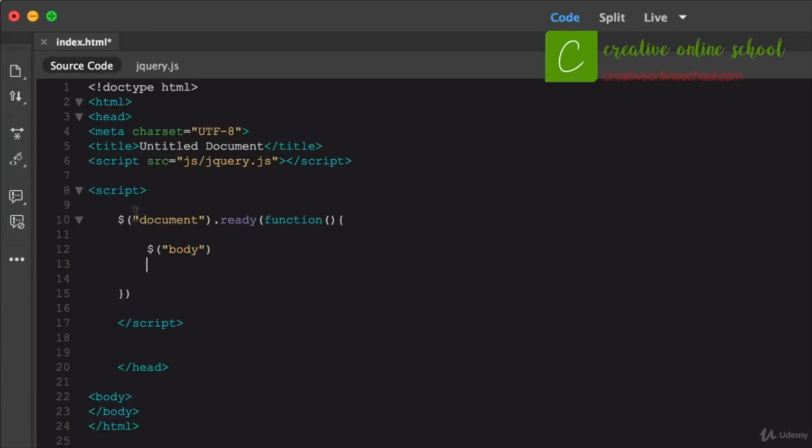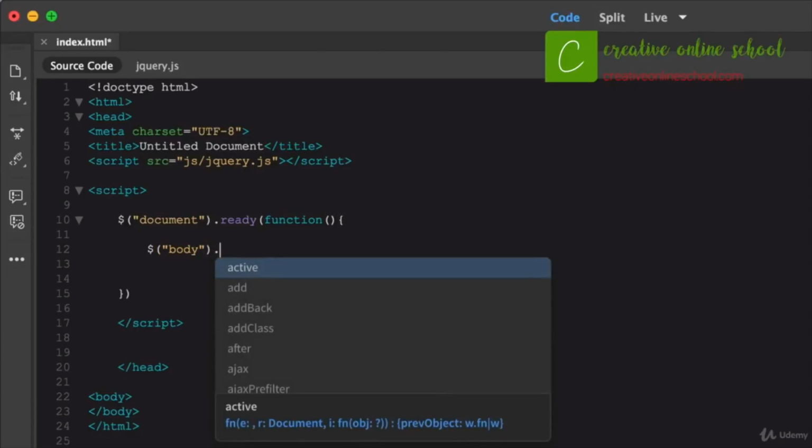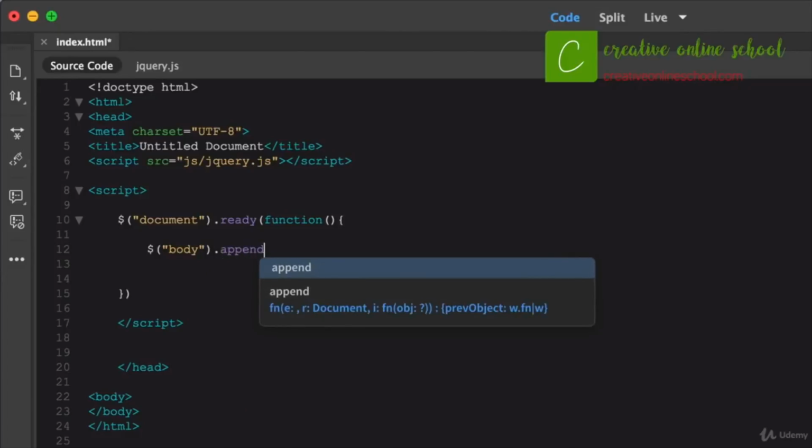Alright, so what we've done so far is we've said, okay, within the document, once it's ready, start this function here. This is the event handler up here, and we're going to make sure that all this stuff is ready and then target the body. Now that I've written all this to say when the document starts, once that's ready, within the body, in this case, I want to append. That means to add to. I'm going to say append.